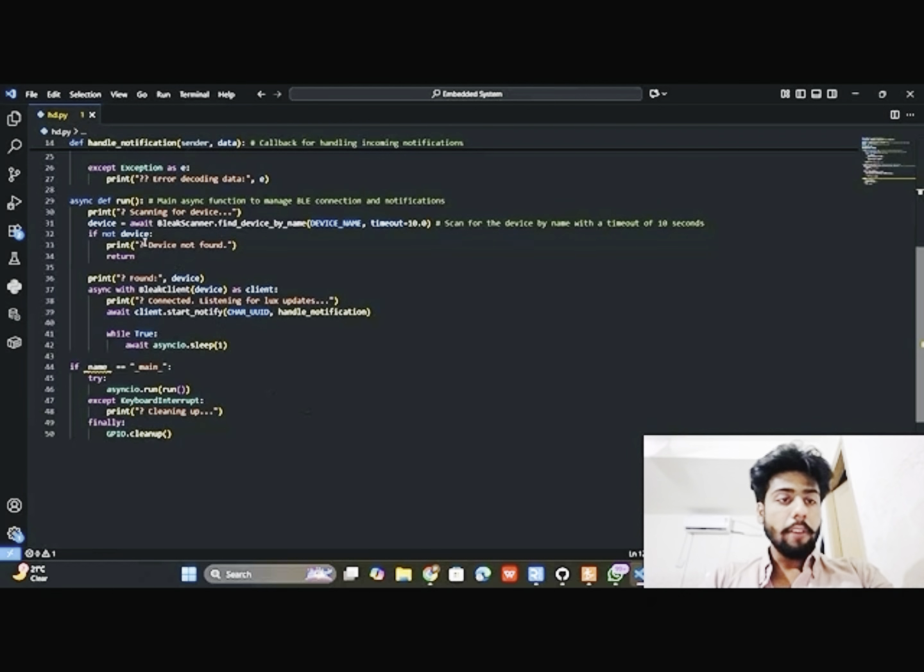And once the device is found, the code uses an async context manager to establish a connection with BleakClient. This is a programming practice that we use because it ensures the connection is properly closed even if an error occurs. After connecting successfully, the code calls start_notify, passing the characteristic UUID and the callback function. This subscribes to notifications from the characteristic.